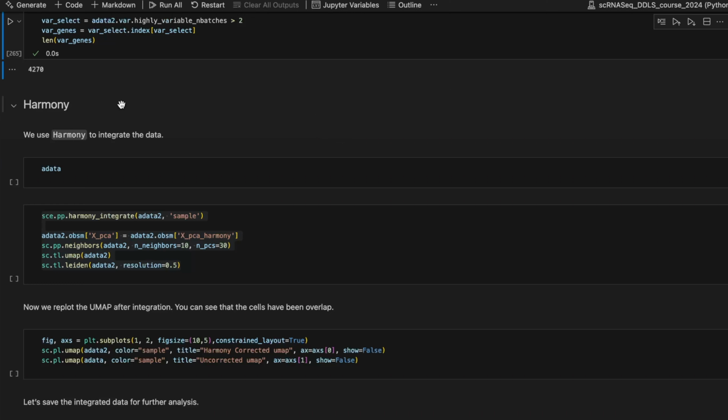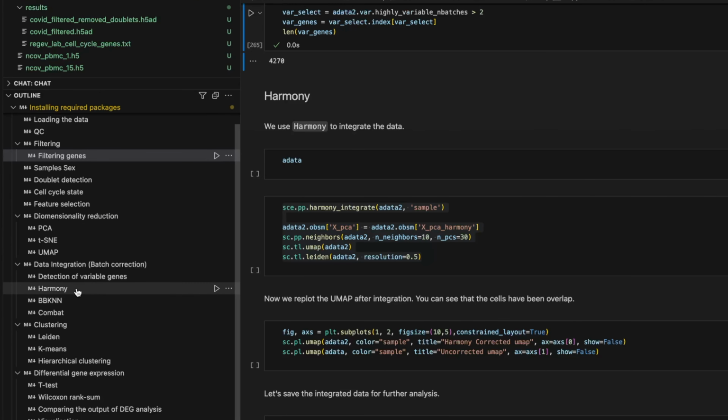Now let's look at the approaches that we can use for data integration: Harmony, BBKNN, and Combat. Just in the interest of time, I will walk you through Harmony, and I will skip BBKNN and Combat, but we will make a comparison between them, because you could see how they perform. It's also important when it comes to assessment of the data integration. So you can run different methods, and then eventually check what the outcome will be.